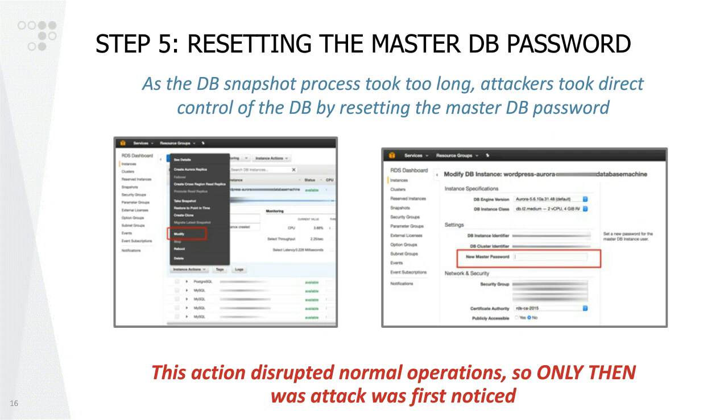Now, this is the first time that the company even took notice that they had a problem to begin with. Once attackers had changed the password, it broke a number of internal processes such as health checks, data commits, user access, and so on. And only then the company started to try and figure out what was going on and realized that they had an intruder in their network.